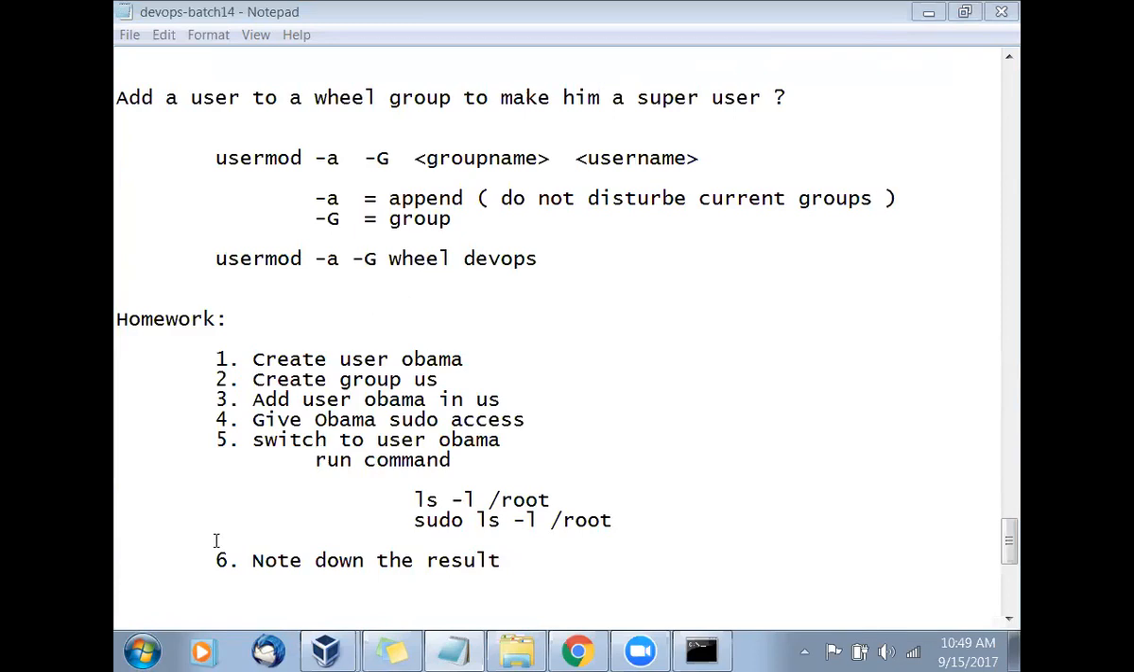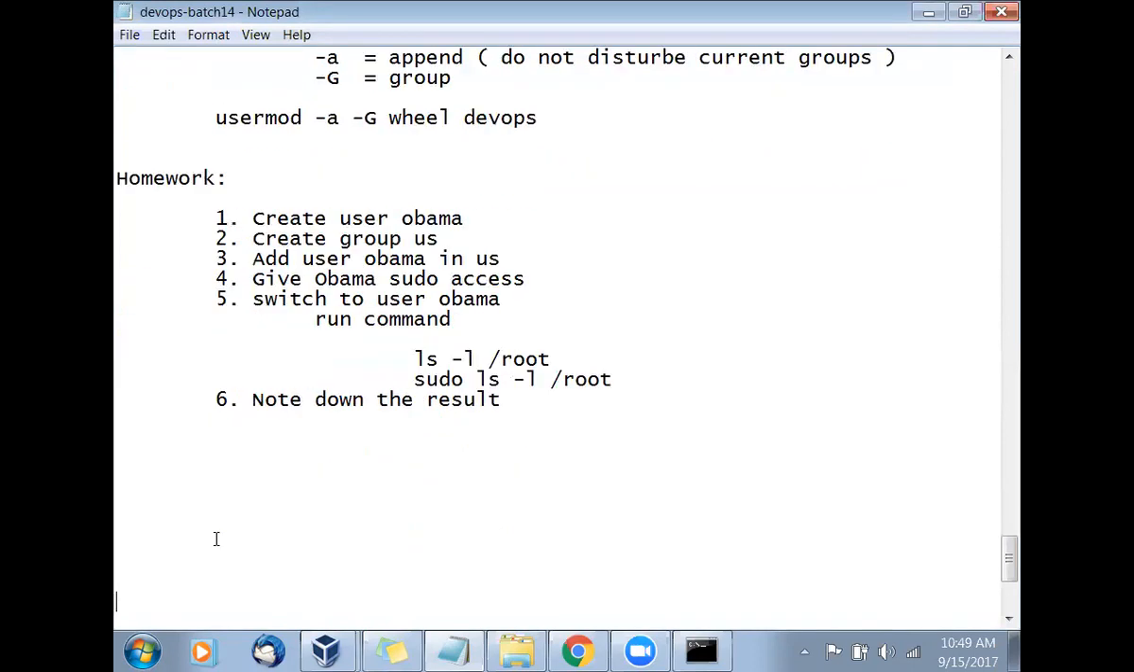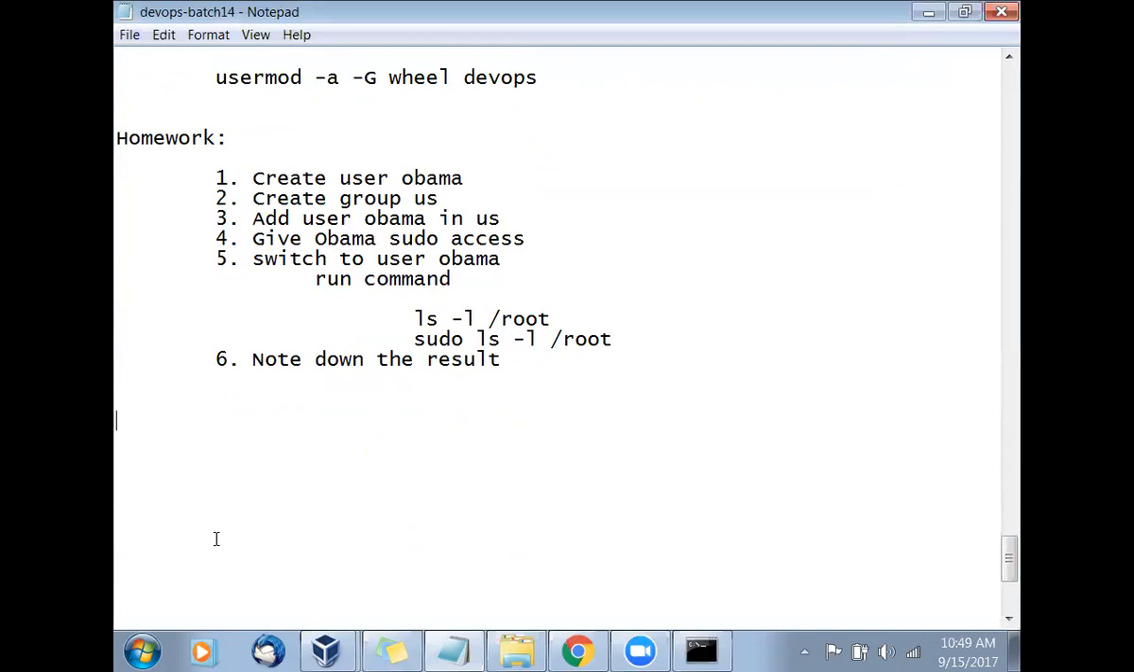So learn by heart these three files: the /etc/passwd file, the /etc/shadow file, and the /etc/group file. You need to understand these files very well, because these are the key files for user administration.